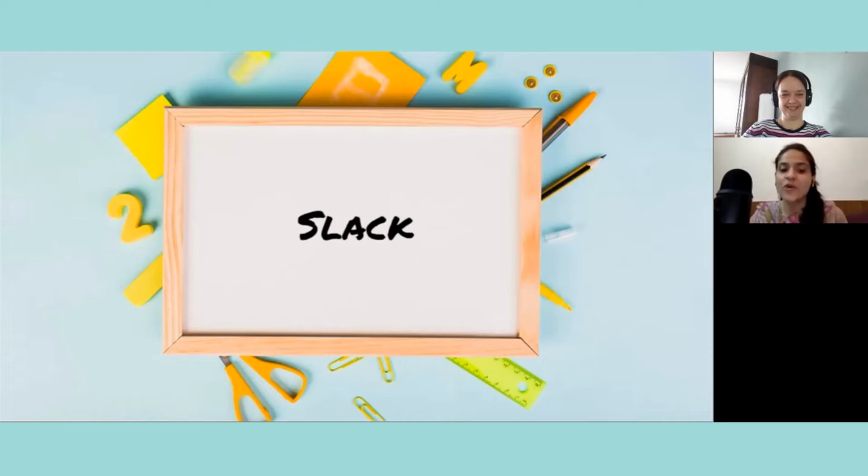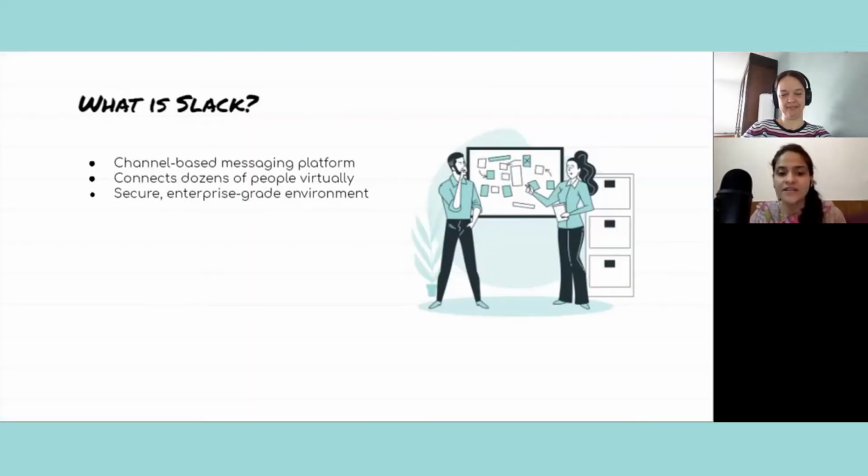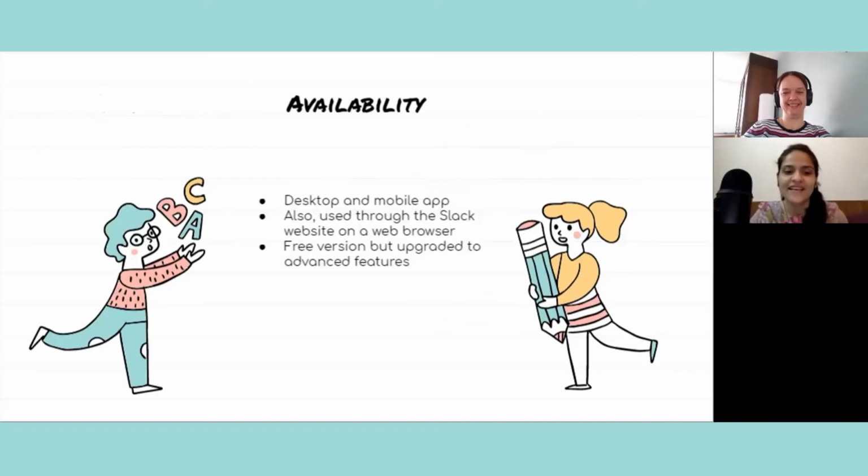Since this session is going to be everything about Slack, let's find out what it is. Slack is a channel-based messaging platform. With Slack, people can work together more effectively, connect all their software tools and services, and find the information they need to do their best work, all within a secure, enterprise-grade environment. Slack is available for desktop and mobile and can be used through the Slack website on the web browser. There is even a free version that gives your team access to Slack's basic features.